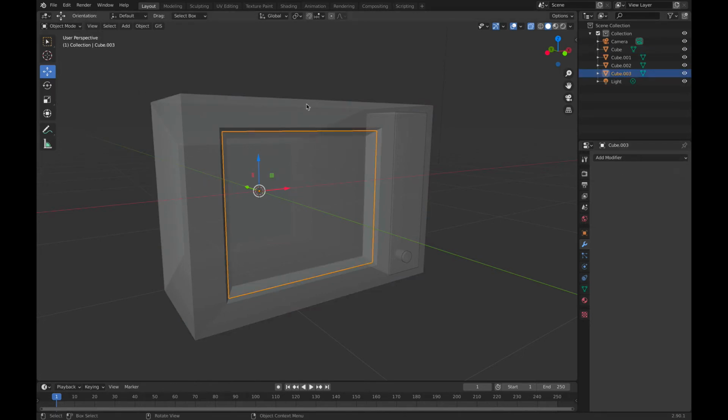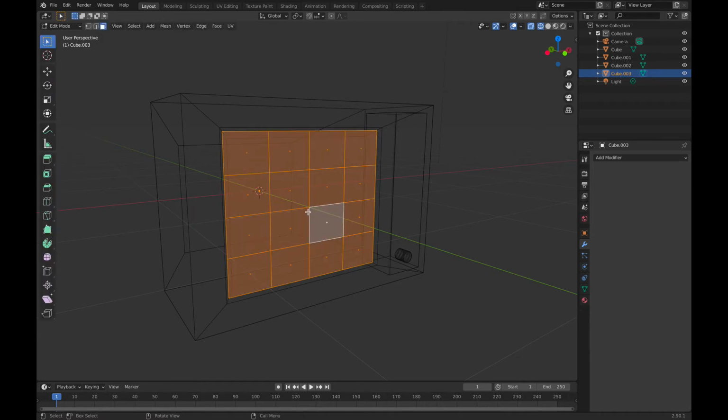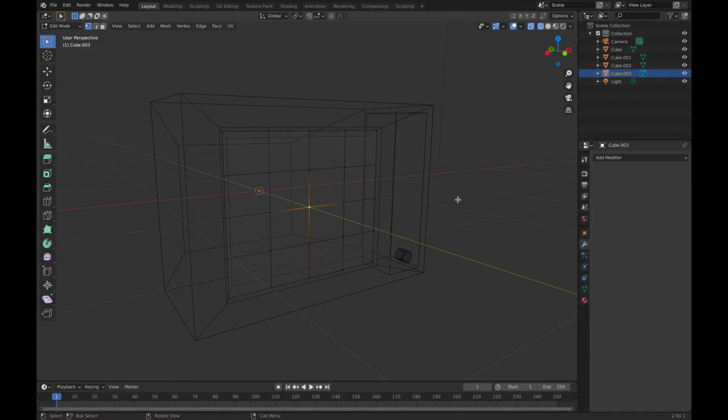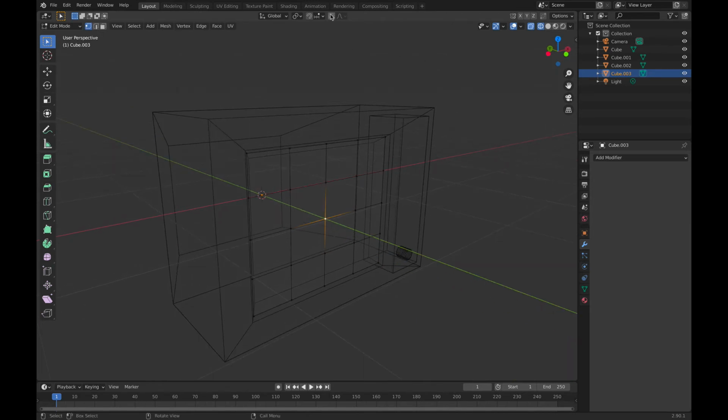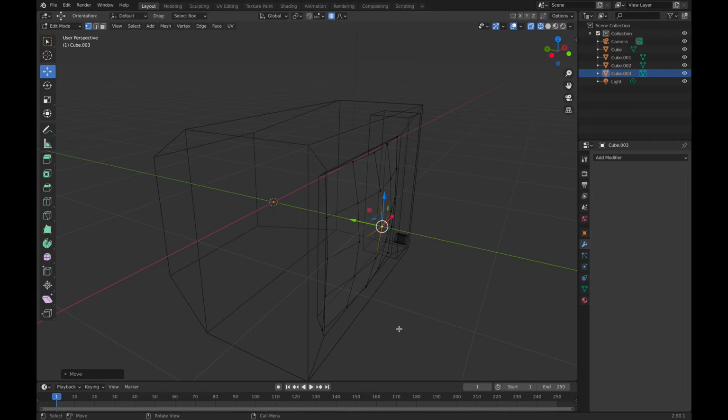Okay, so now that this has some subdivisions, we can take a look at that in the wireframe view. You can see our subdivisions. What we can do is press tab and choose the center vertex, and I'm going to turn on proportional edit here. So that way when I move it, you can see that sphere is dictating what gets proportionally moved.